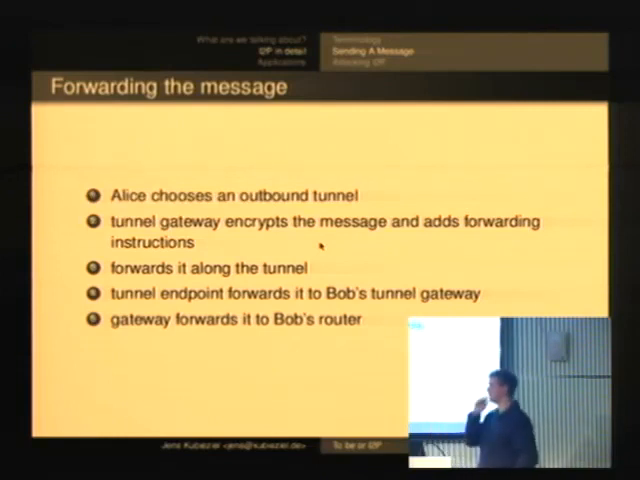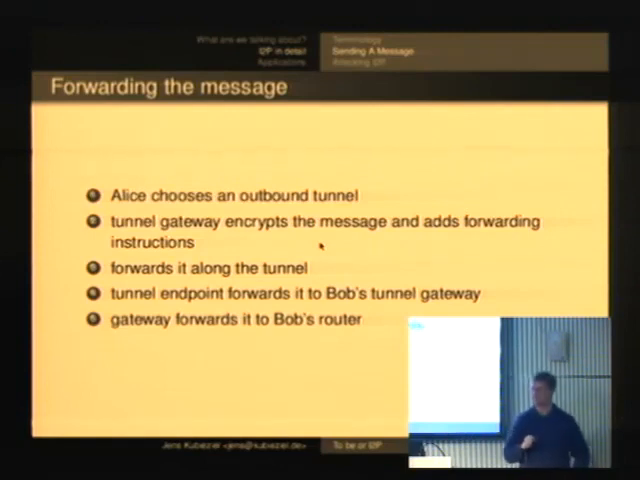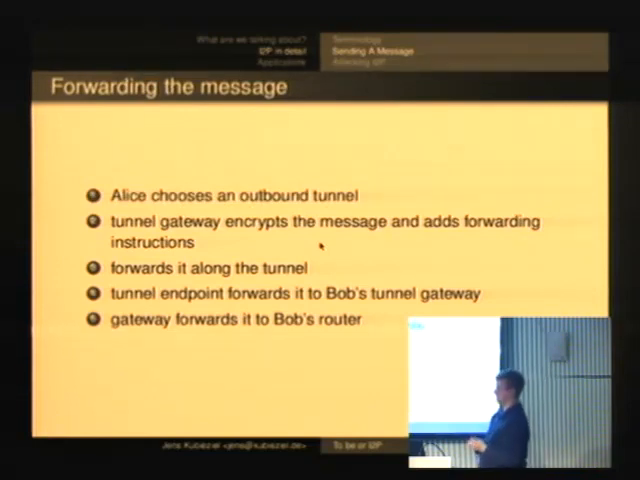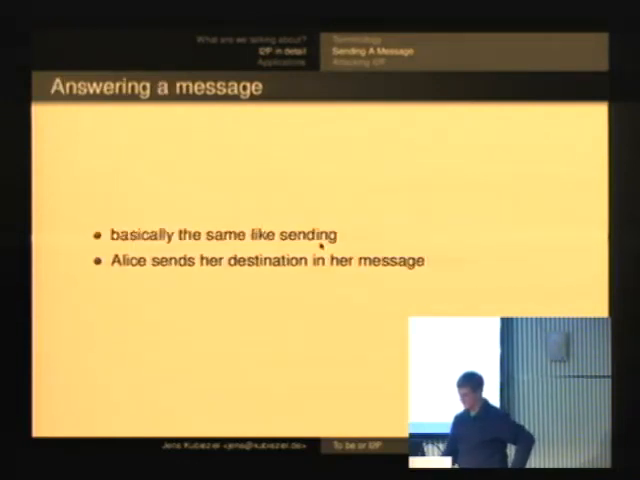And how does Alice know that she is talking to Bob? Alice chooses by herself that she wants to talk to Bob, and Bob's identity is in the network database. The encryption key and several other keys are there, and so she for herself chooses the route to Bob.